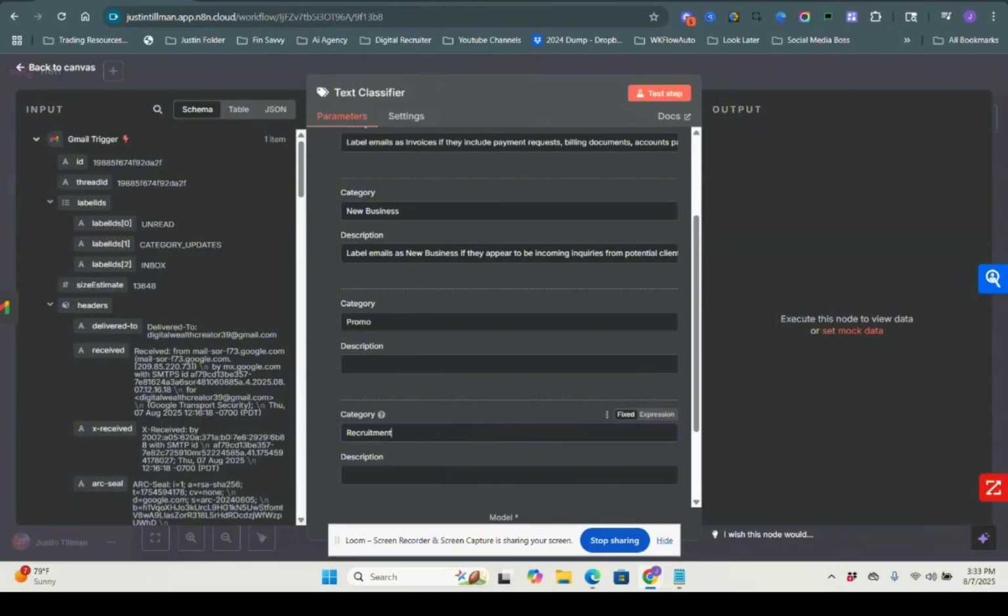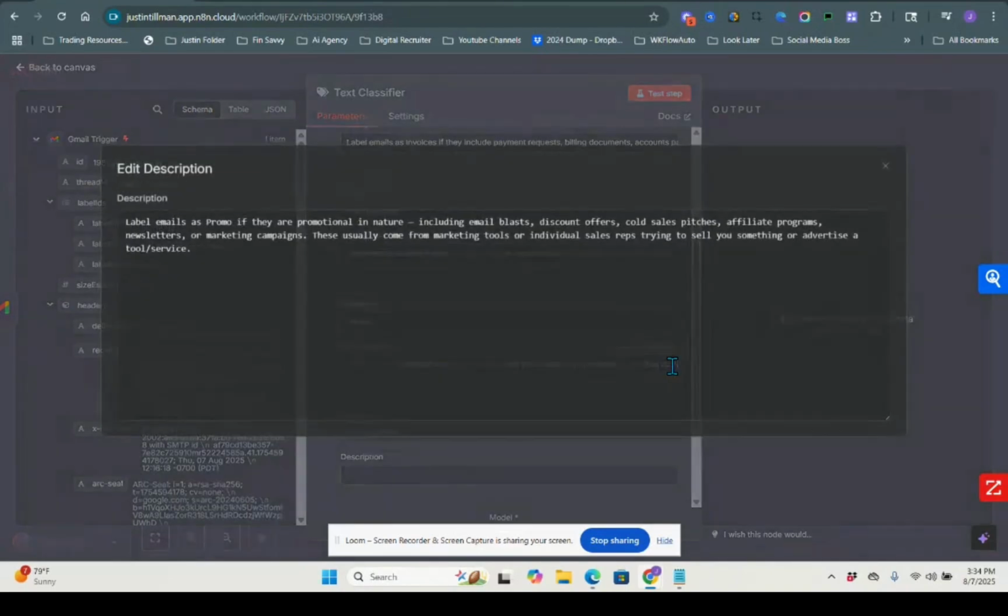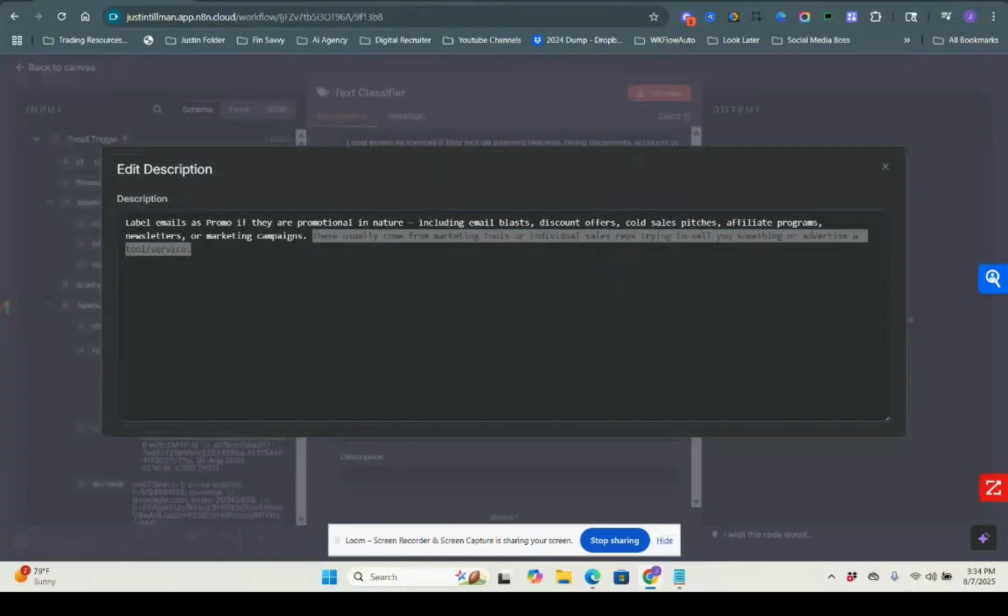So for the promo section, I'm just dragging this from ChatGPT. So we'll do label emails for promotions in nature. All right, just so you can see it. Label emails as promotion, as promo. This is for promotion in nature, includes email blasts, discount offers, sales pitches, affiliate programs, newsletters, and marketing. These usually come from marketing tools or individual sales reps trying to sell you something or advertise. I should have made that red, right? Because that's money going out.